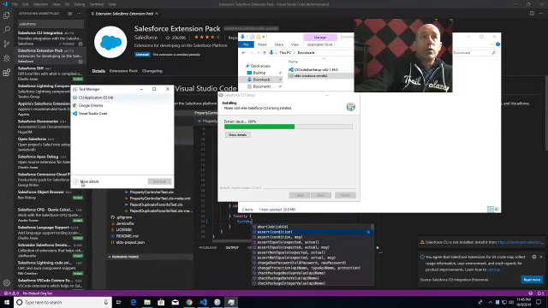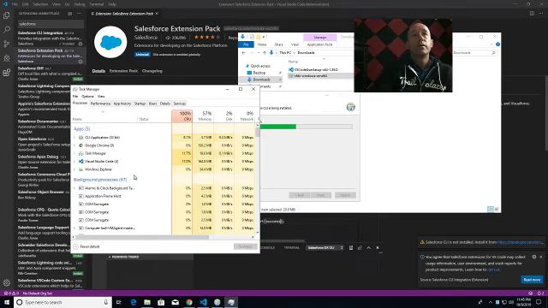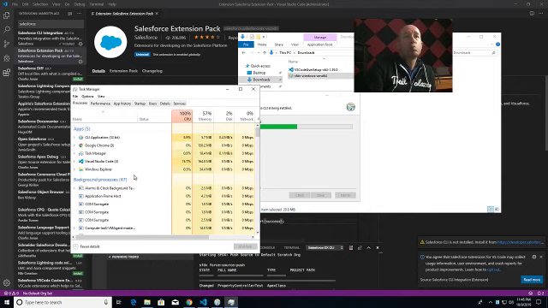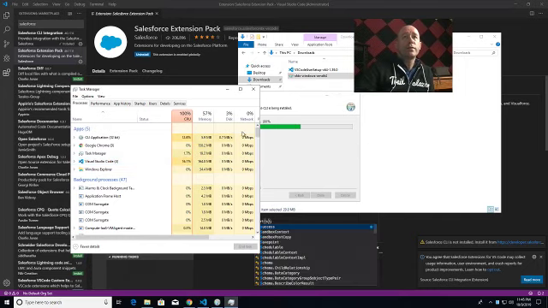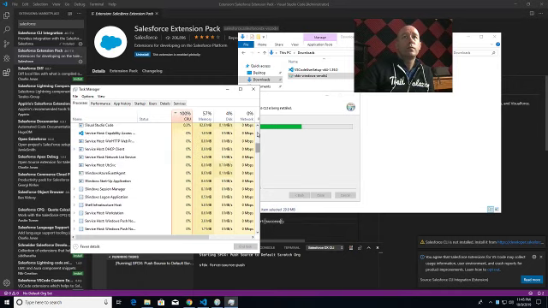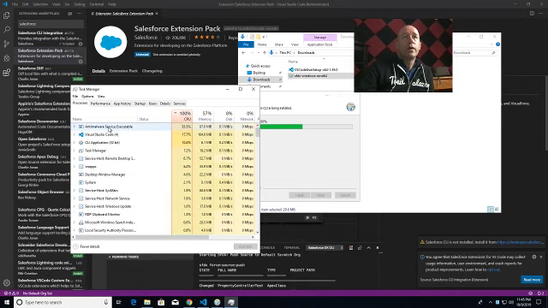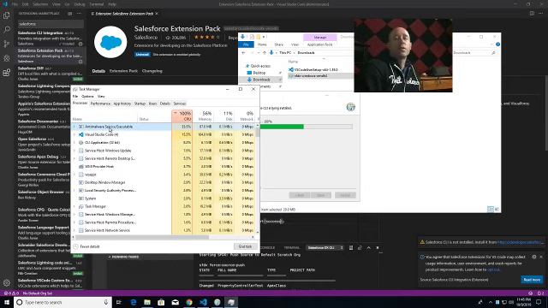Let's see how loaded this virtual machine is. It is at 100%. But these are only using like 30% of the resources, so what's using the rest? I don't know. Anti-malware. That's what's slowing it down.